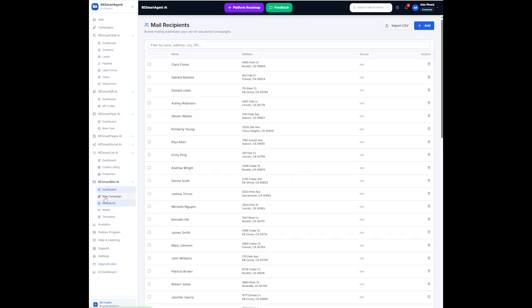If you click on recipients over here, these are all the past recipients that you've mailed to. So what's great about this is that you can remail to the recipients that you've already had. You can add more again, or you can import a CSV file.